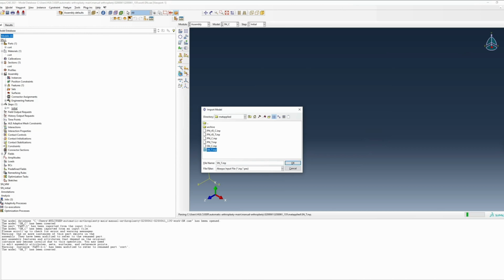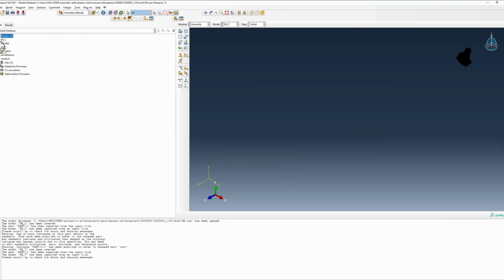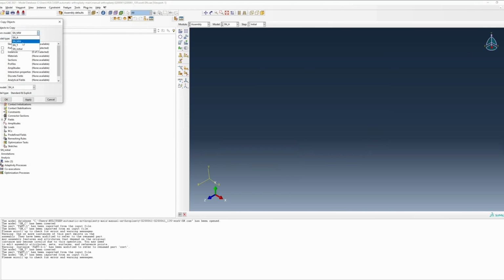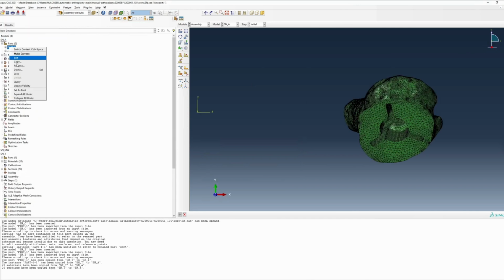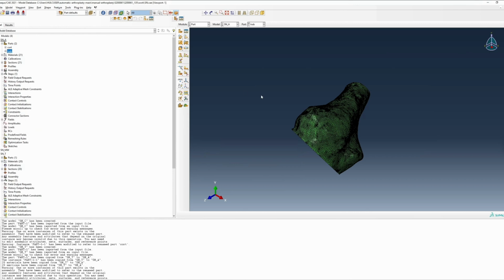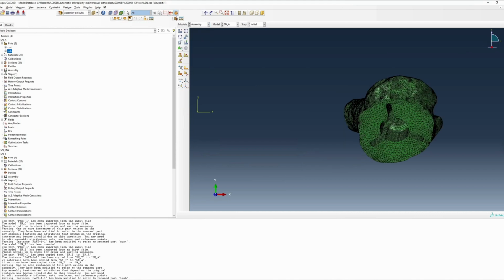Separately import your material applied trabecular model, and it should show up as a new model. Here I've just found that it's easiest to rename your new cortical model as your working analysis model. You can now copy over all parts, materials, and sections from your trabecular bone model. With our bone models imported, we should now be able to merge them and get started with our analysis.